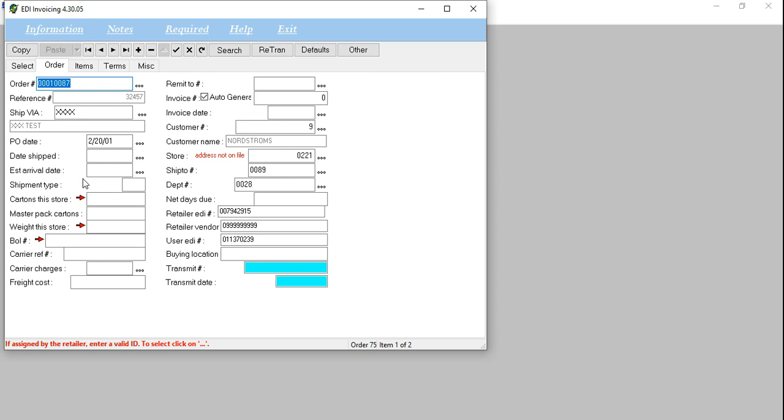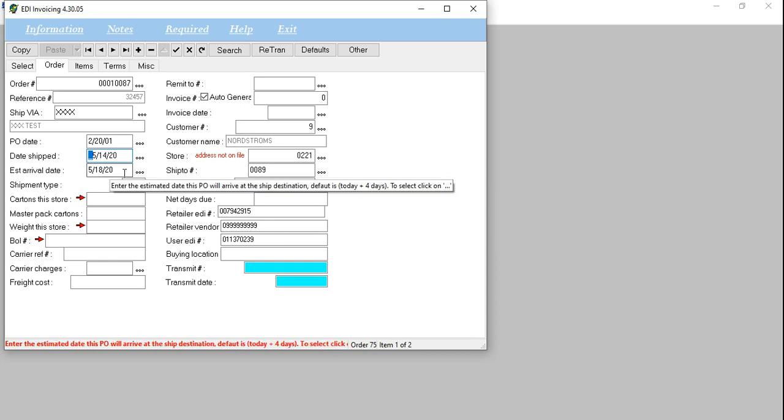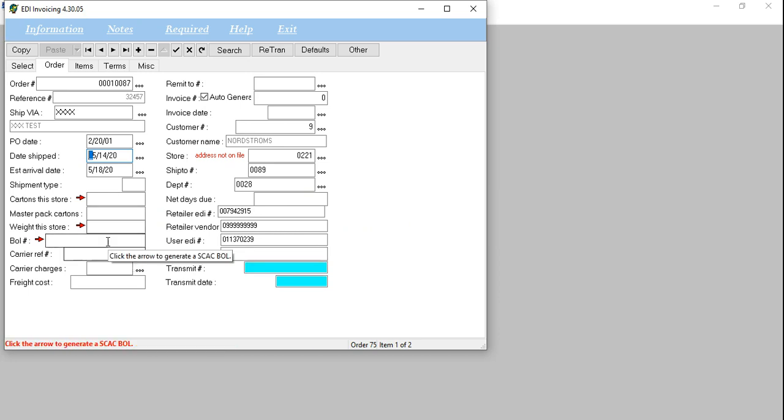I'm going to go through each one of these different fields. You can either enter through it, and it'll populate some of these fields for you, or you can just go around to the different fields. Cartons this store: this will calculate the total number of cartons for you, as well as the weight in this store if you have your UPC set up with weights in RMS. Bill of lading number, you can click on that. It gives you a 17-digit VICS BOL number.